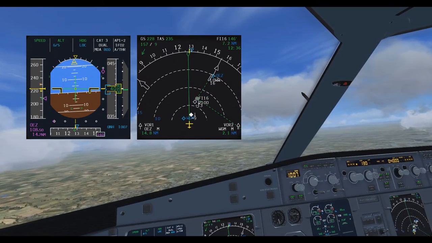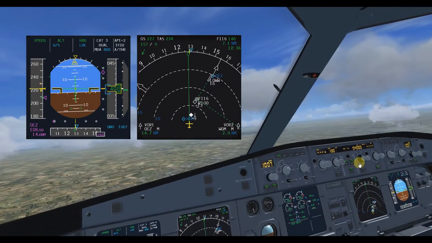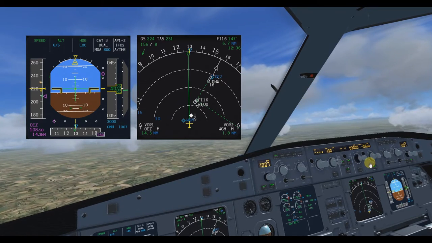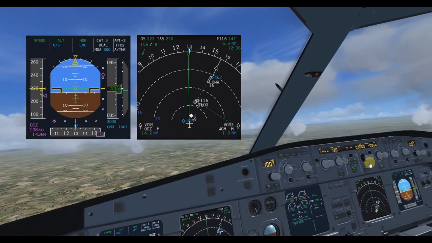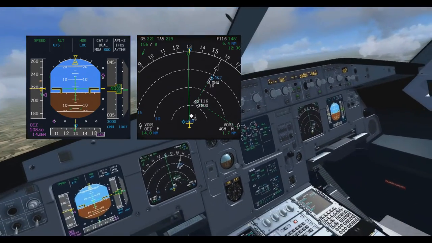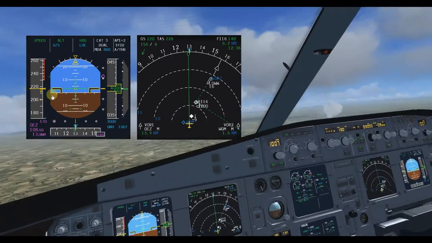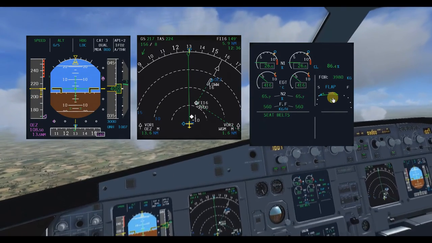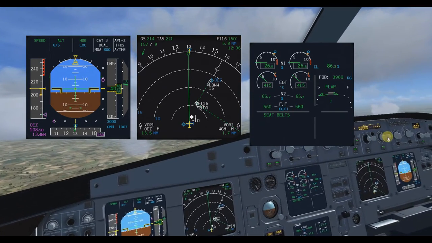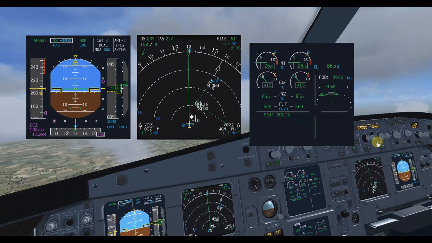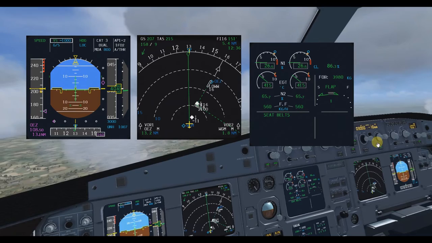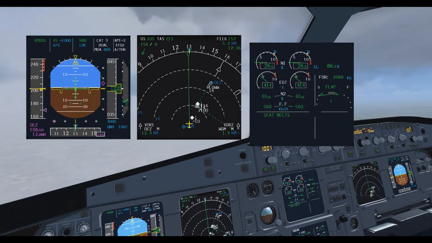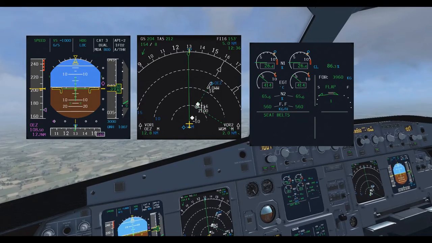ATC clears us to 3,000 feet for better intercept. So I'm using vertical speed now. Speed is below VFE next, so I'm selecting config 1. And I forgot to actually pull the vertical speed knob, so here you can see how important it is to always check the FMA if your selected mode is really engaged. Now we're actually descending to 3,000 feet.